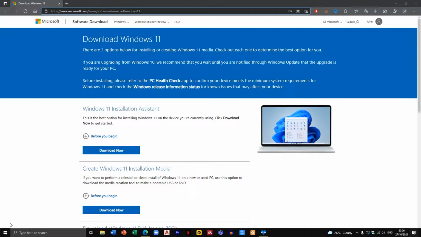So as you can see on my screen right now, according to Microsoft, there are three options wherein you can install or download Windows 11 media and install it on your device. But the very first thing that you need to make sure of is whether your device, PC or laptop, is capable of running Windows 11.